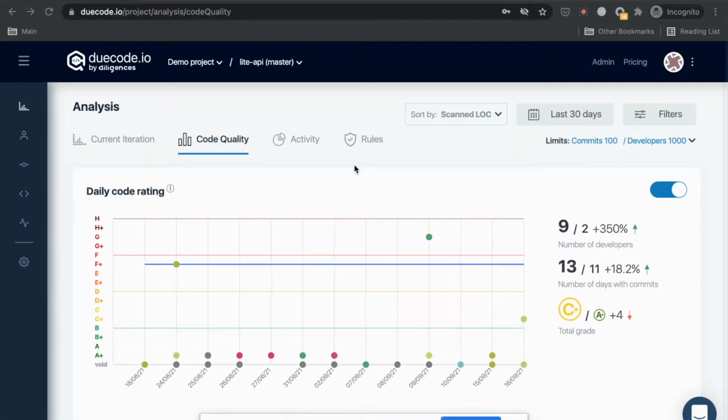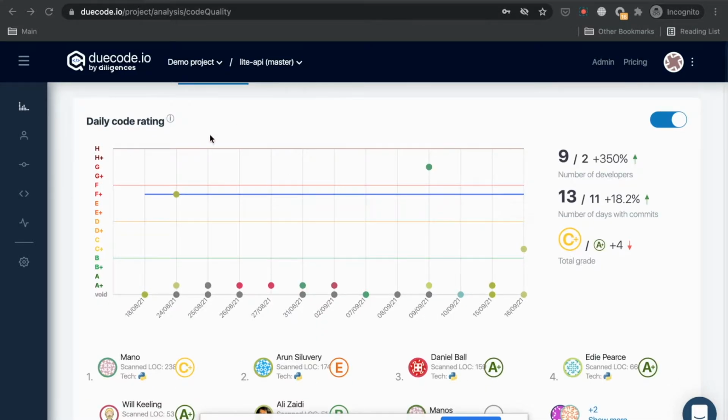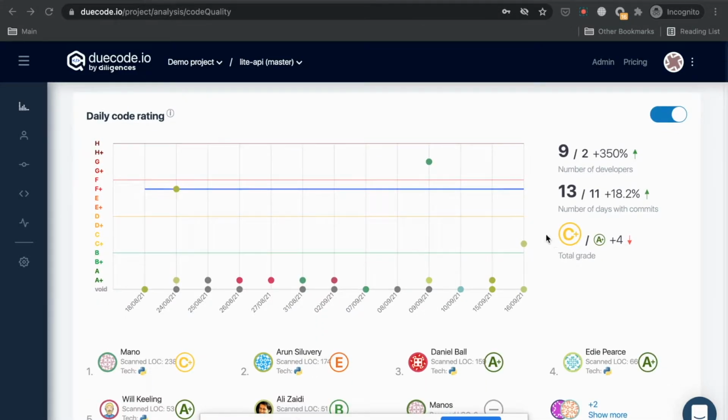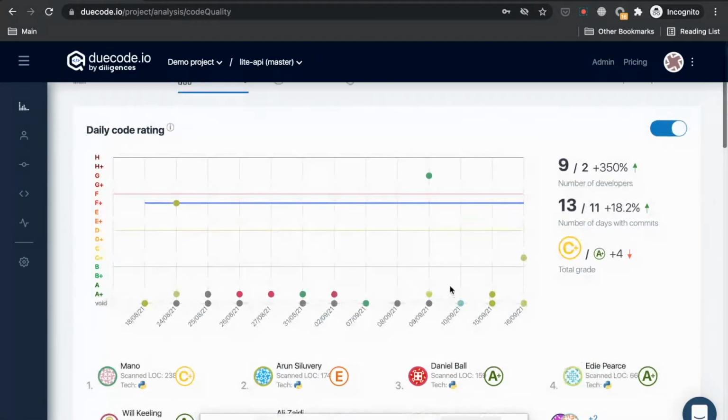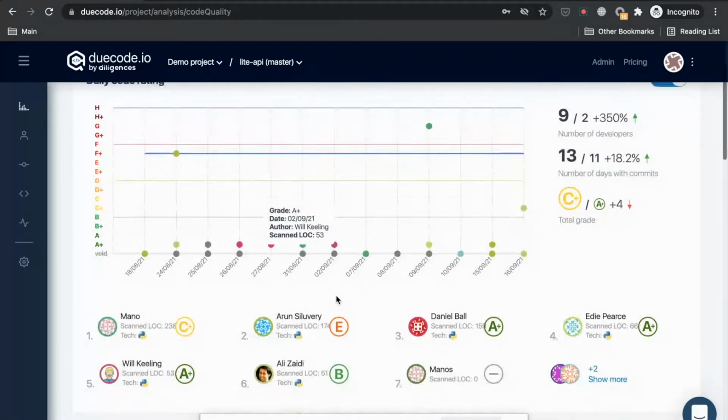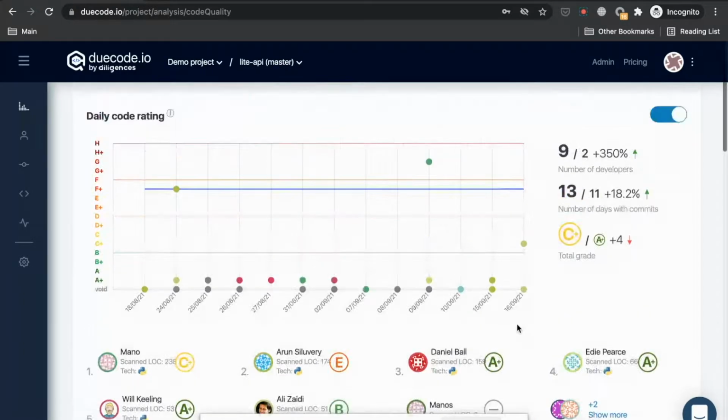Code quality. Chart number 1. Daily code rating. On this important chart, we can pick a time or spot to see the current state of affairs for every commit and developer. Code is split by a committer and sorted by the number of lines of code added. The rating shows a relative risk that the developer's code may carry.